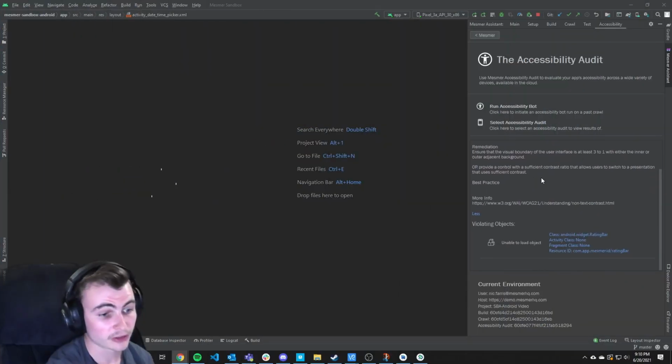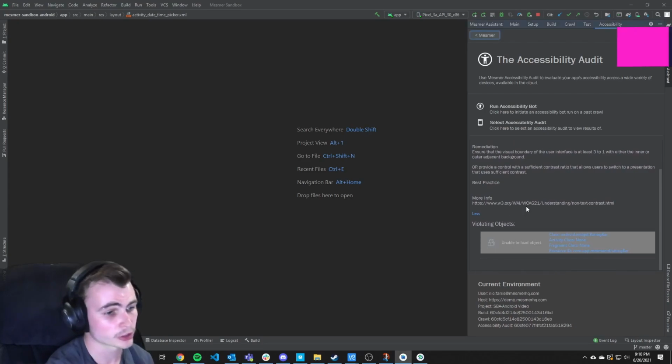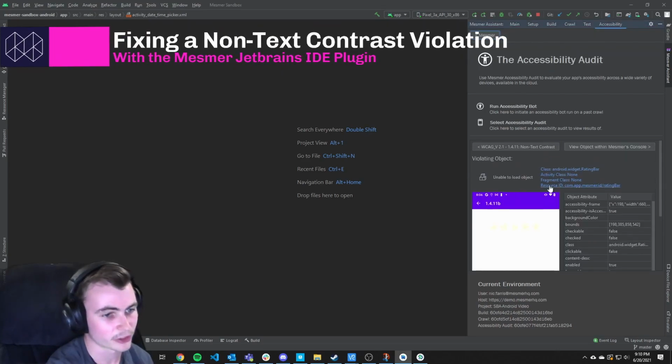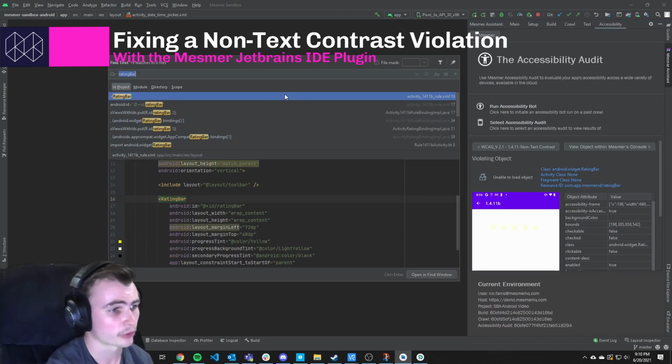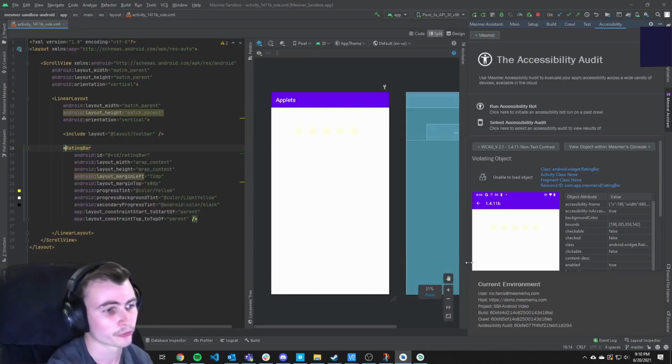Here we have a non-text contrast violation. Clicking on the object allows us to see the screen containing this violation, and clicking on the resource ID allows us to immediately pull up the XML file responsible for this violation.